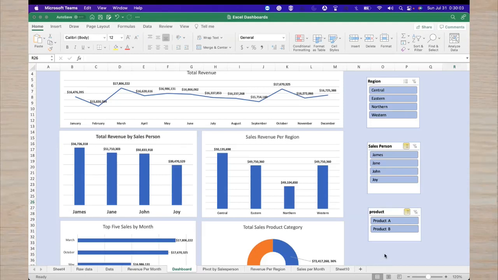If you look at the dashboard that we have here, for example, we have data analyzed in terms of region and total revenue. We have total revenue by salesperson. We have revenue per region. We have it by product category, and you also have top 5 sales per month. You can add more pivot charts, more charts or more analysis as you wish. But then we have also linked them to make them interactive.